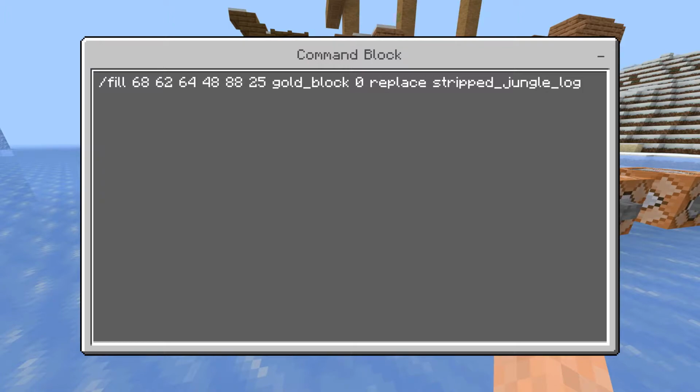So the first and second coordinate make up an area well around the ship. And so we fill the entire area with gold blocks. Of course, that would destroy the ship entirely, so let's not do that. Now instead we put a 0 for the data value and then put in replace. So we want to replace all the stripped jungle logs with gold blocks. So just put in replace stripped jungle log and that is how that works.